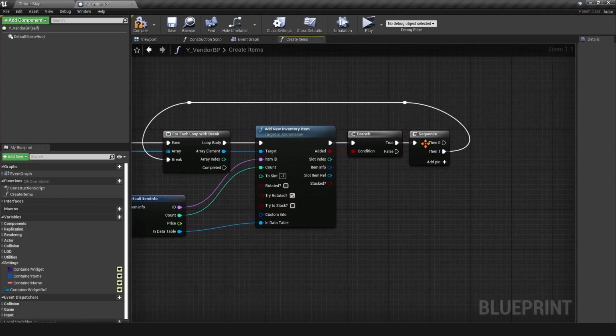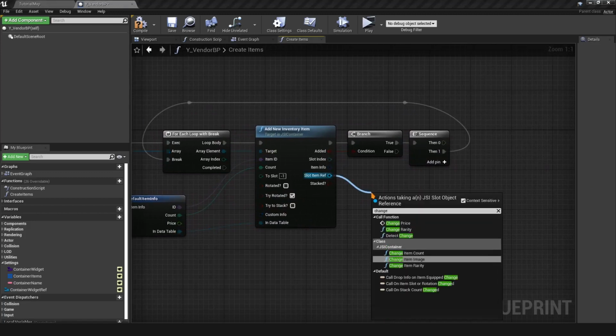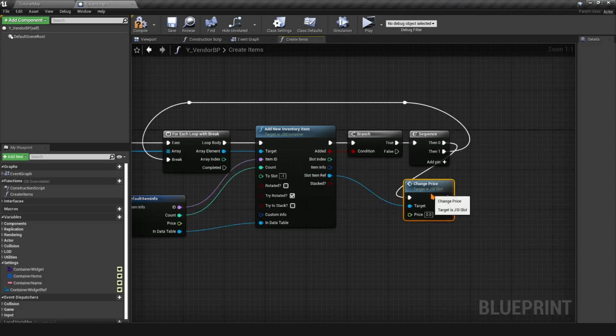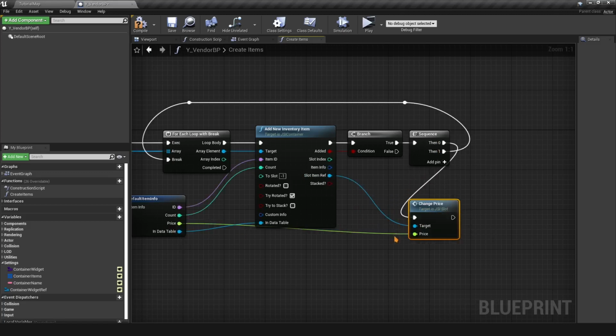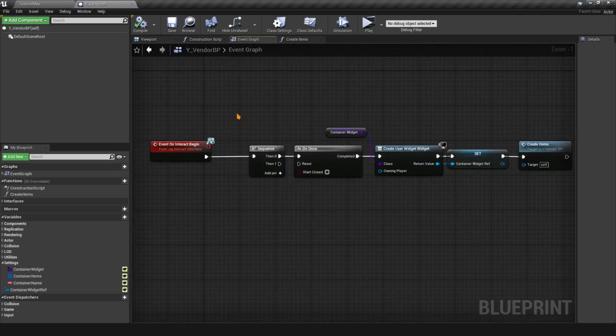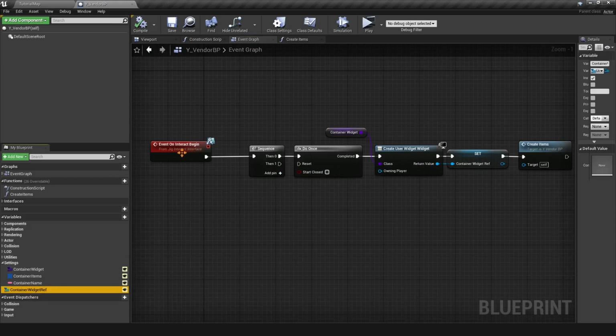This is the price. So then we're going to do a change price here, since we might have a different price here. So I'm going to take that one and put it there. So it's pretty much the same thing. We have everything here. So that is container widget reference, doesn't matter.